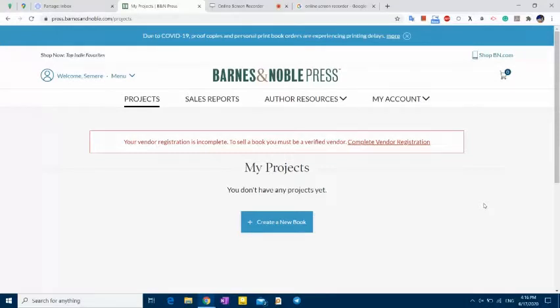The first thing you have to do is go onto their website and create your account. We highly recommend that you finish the vendor registration and enter all your personal information, such as banking information and tax information. Once they have that, you are a complete vendor on Barnes and Noble Press. Once you have done so, you can get on this page and press Create New Book.